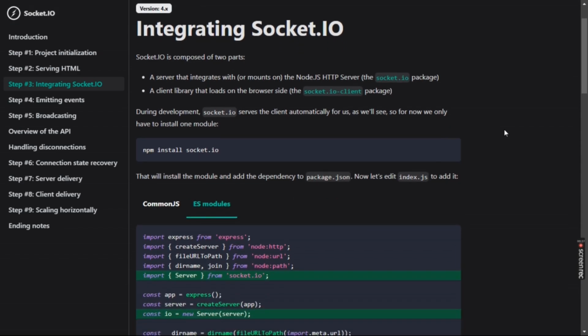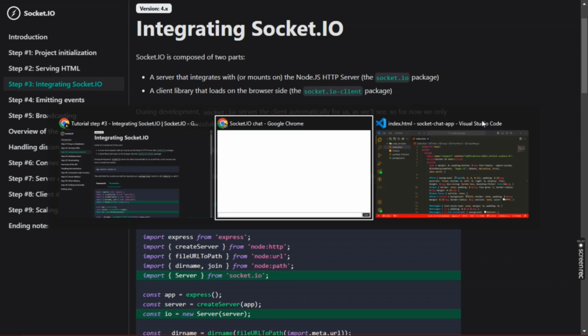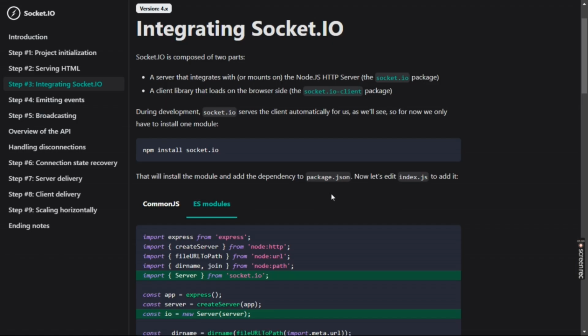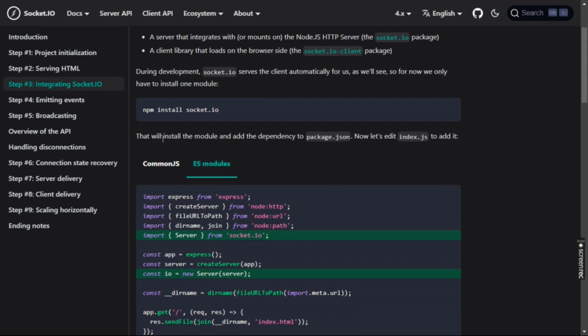During development, the client is served automatically for us, as we will see. So far, we only have to install one module: socket.io. So just copy this code and paste it inside our terminal. Before that, we have to stop the server by pressing Ctrl C, and after that clear the terminal and paste the code here, and it will install the socket.io package inside our project.